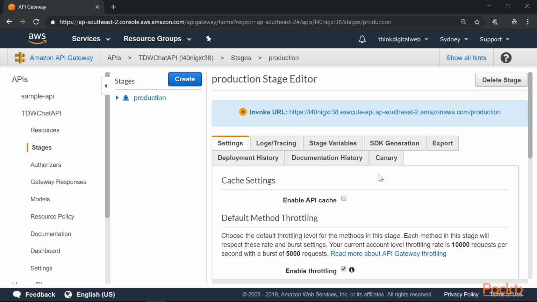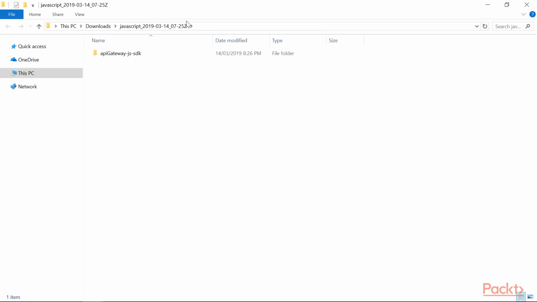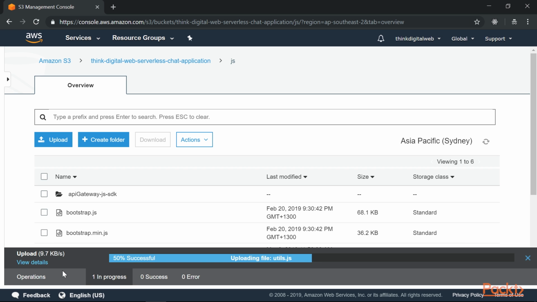Now we need to generate a new client-side SDK as well. So click on SDK Generation and we will choose JavaScript. Now click on Generate SDK. Now we will unzip it and upload that into our S3 bucket.